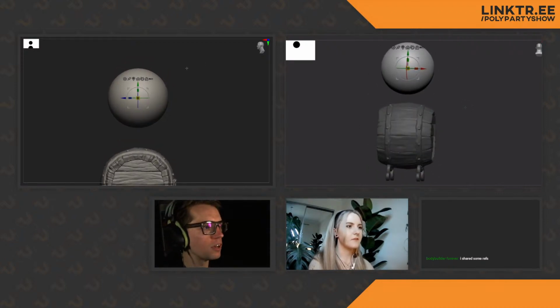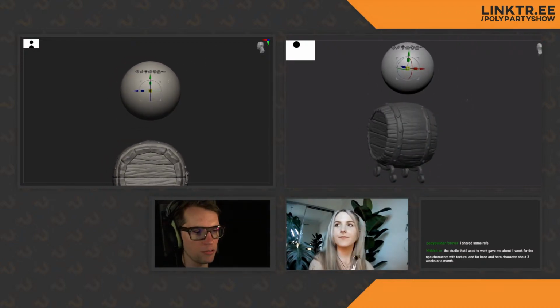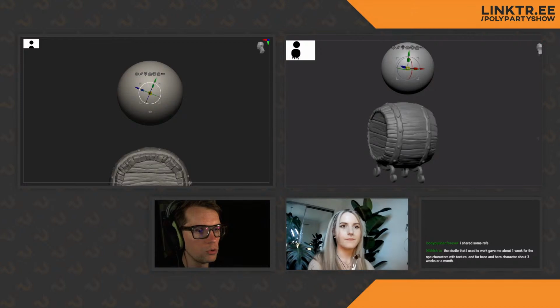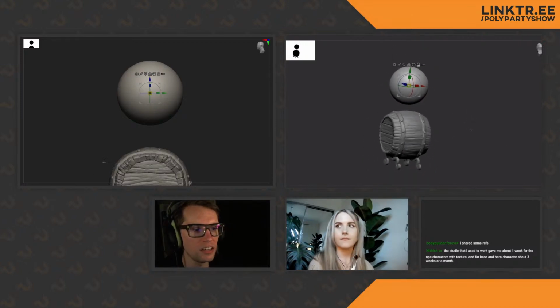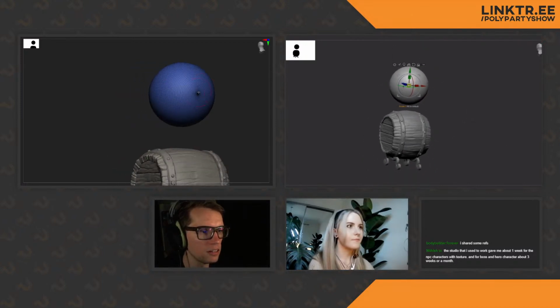I've got perspective turned off right now because it's a little bit easier to do the next step. I'm going to rotate it 90 degrees, so it's pointing forward.